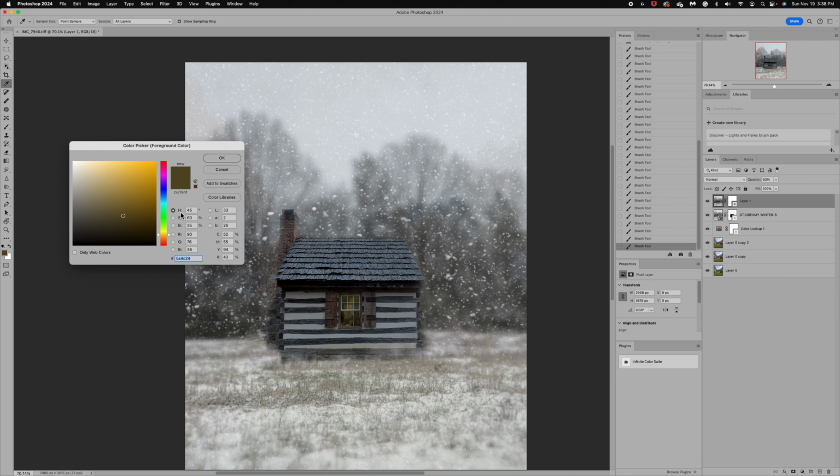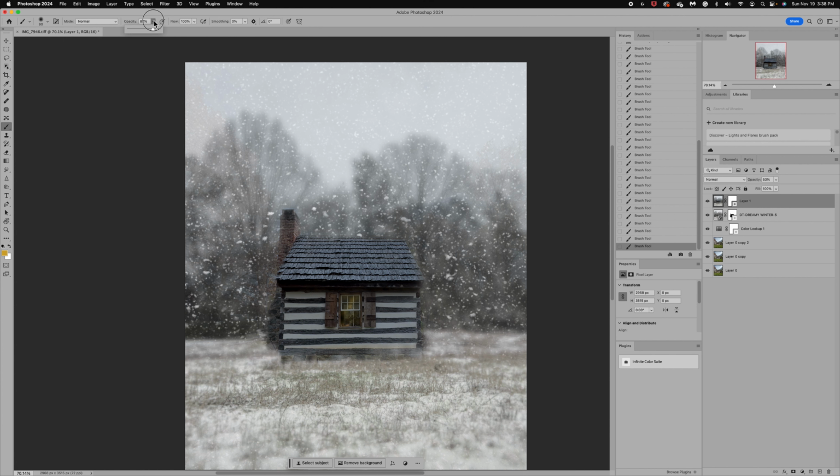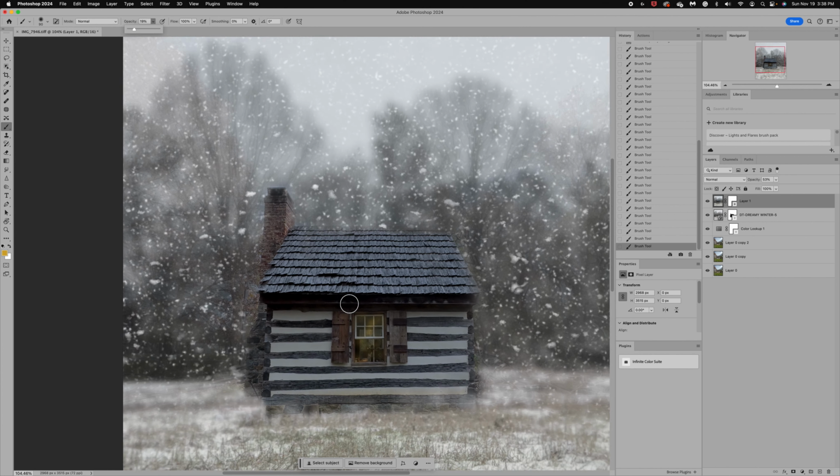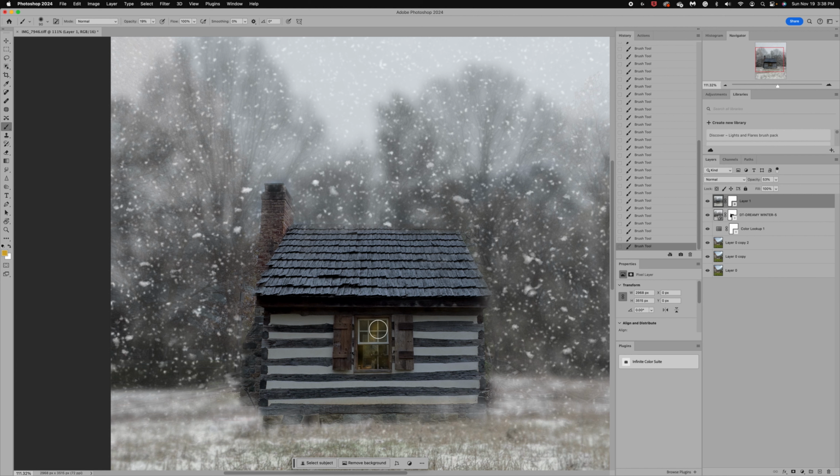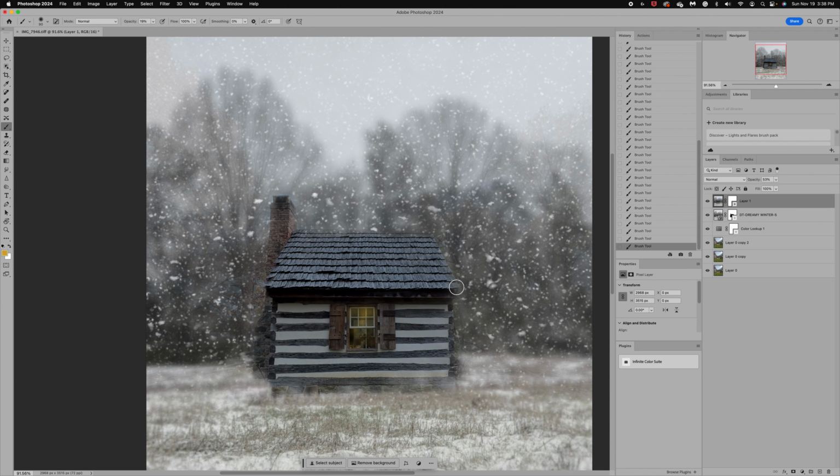So I think I need to go get a brighter gold color. Let's get something a little brighter. And I'm going to take the opacity way down. Come in with it. And just pop it again. So that's how I paint windows. I just keep going until it looks pretty natural. A little bit more overflow in the cabin.